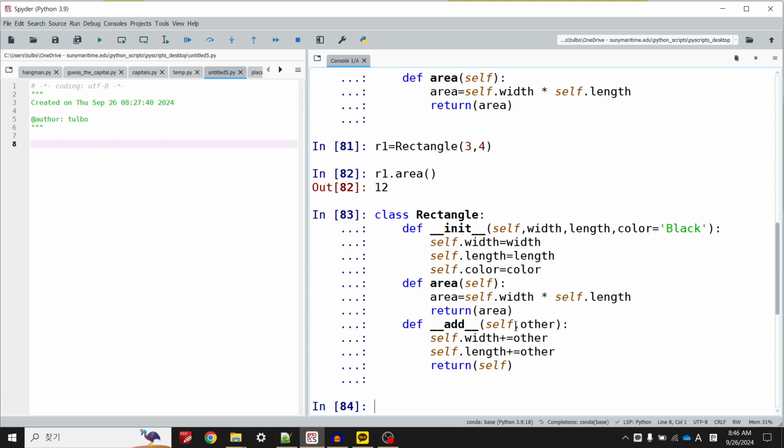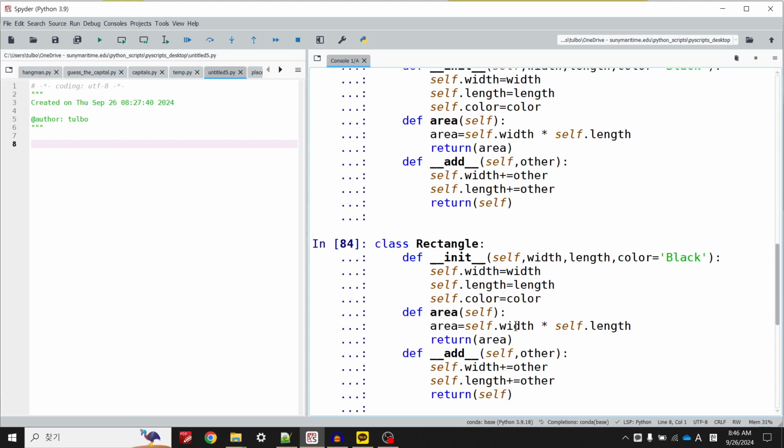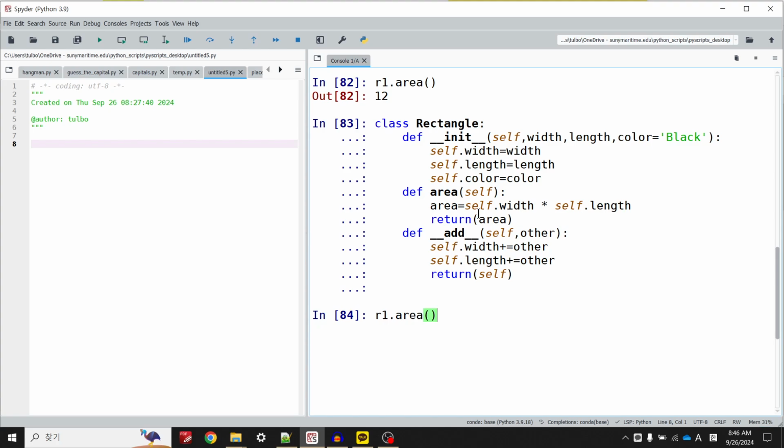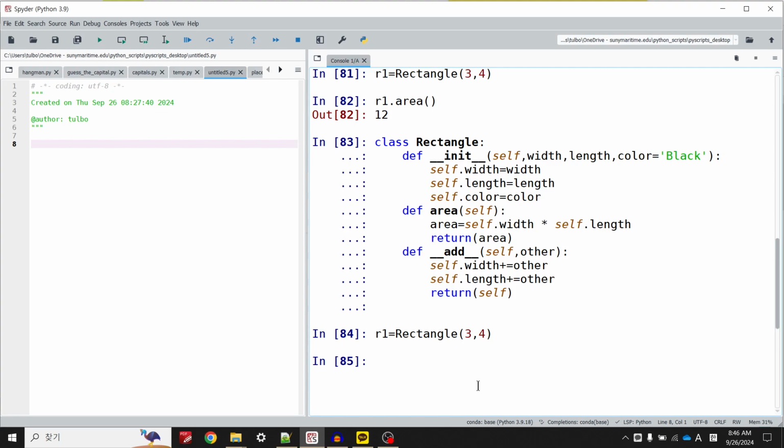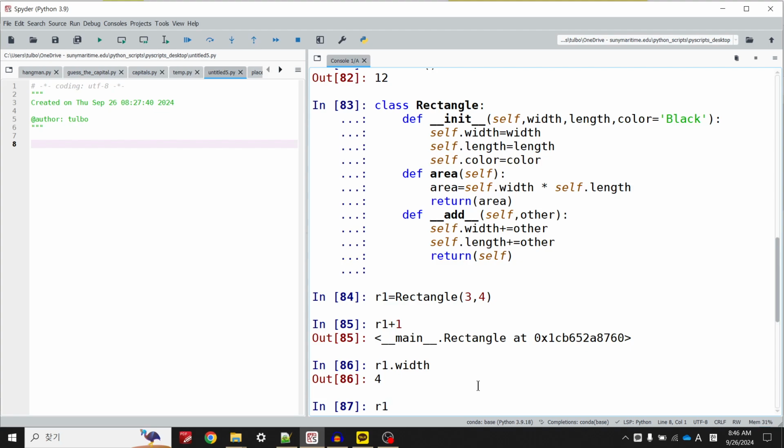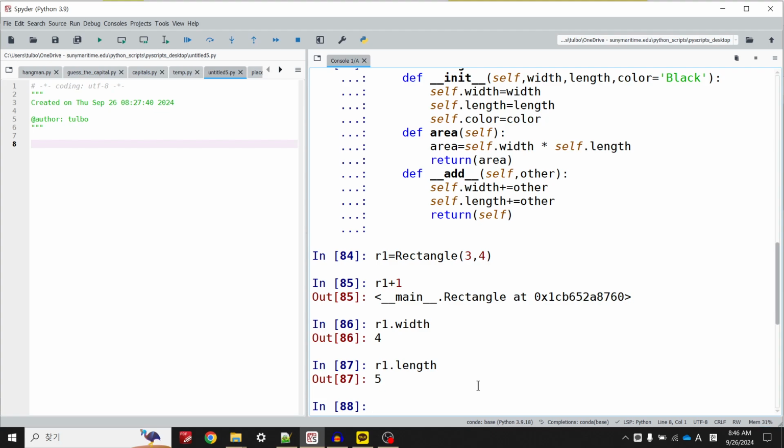All right. So let's see. Let's instantiate R1 again. Anytime you modify the class, you have to instantiate it again, or the previous instantiation of the class doesn't have that method in it, so you can't have this new functionality. So we're going to instantiate Rectangle(3, 4) as R1 again. And then we're going to do R1 + 1. Okay, so it returned something, right? Now let's see what R1.width is. Let's see what R1.length is. Okay, what happened here?